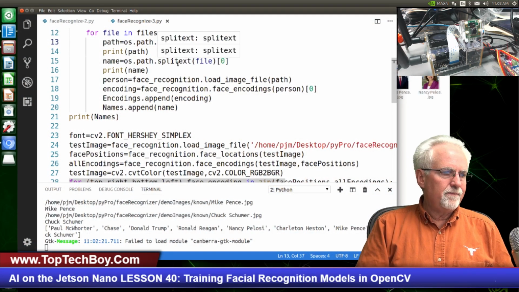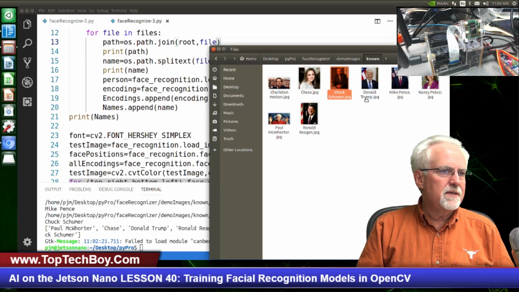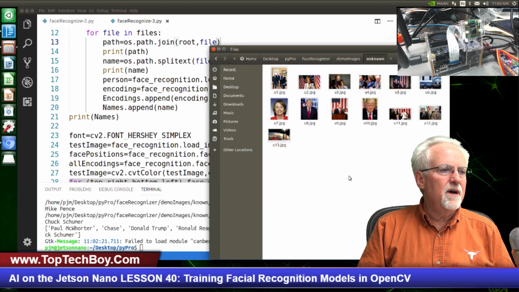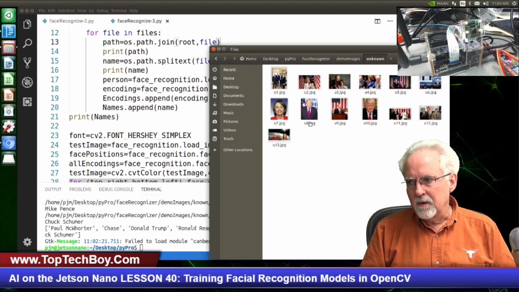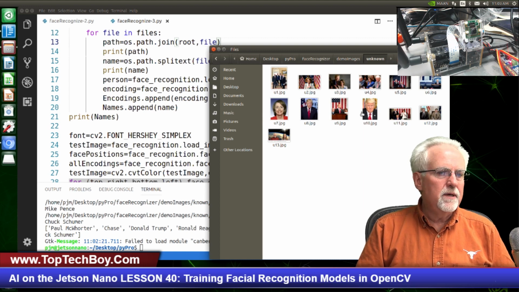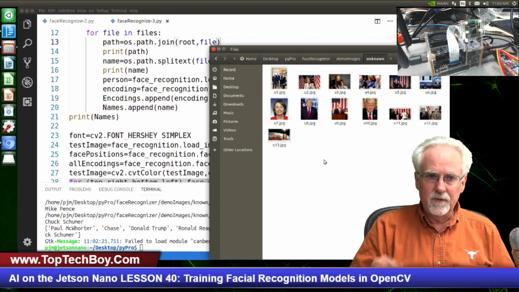All right, you know what? Now, what is the problem? We've stepped through all of these knowns. But if we want to look at an unknown, we have to load it, change the program, load it, change the program. Let's see if we could step through these.